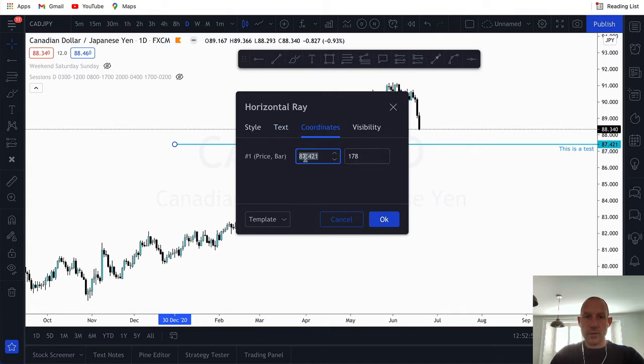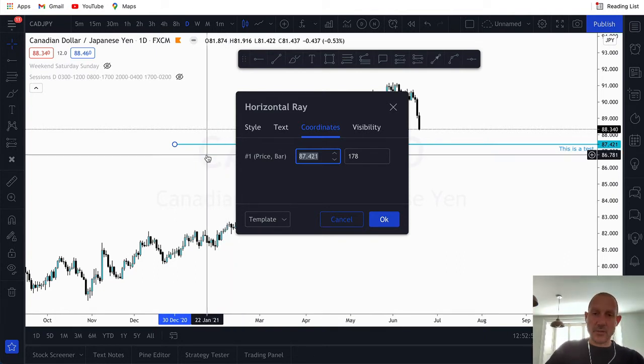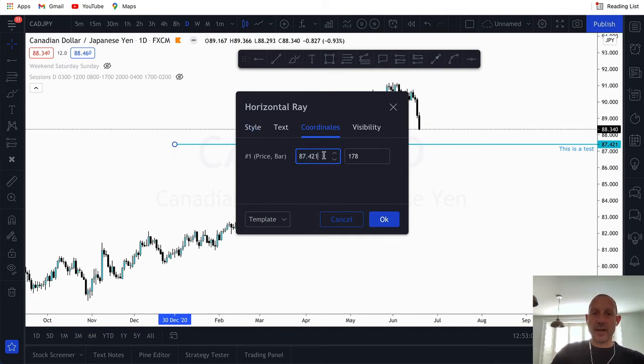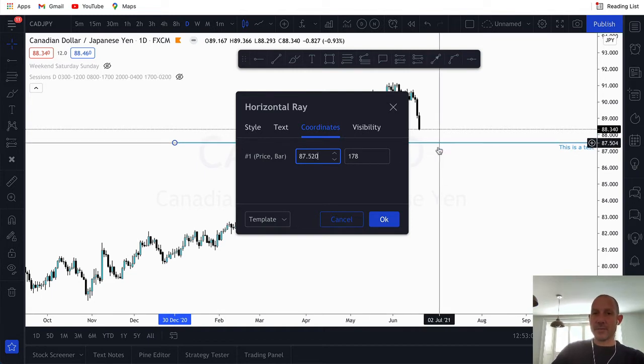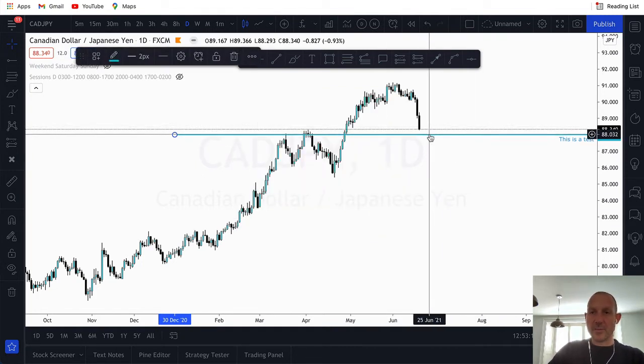This is just the coordinates of the line. So if you wanted to make it very specific, because it was a stop loss or you were marking up something specifically on the chart, you can change that here. So let's just put in there. You can see it moved up very slightly. Let's just do it there, and you can see it just moves the line to wherever you specifically want it on the chart.